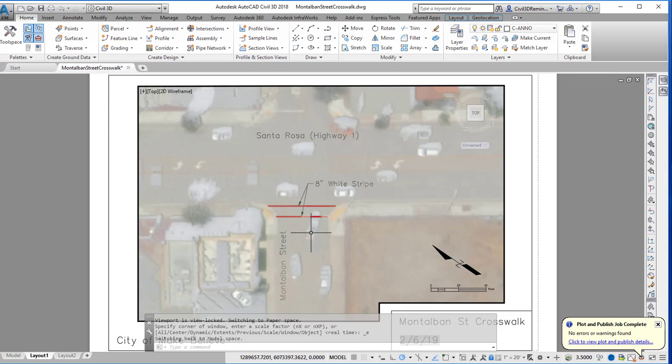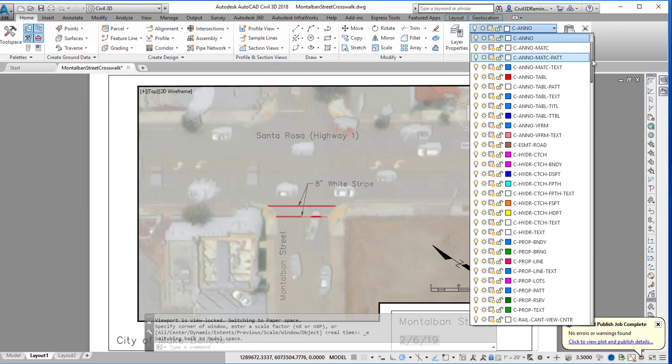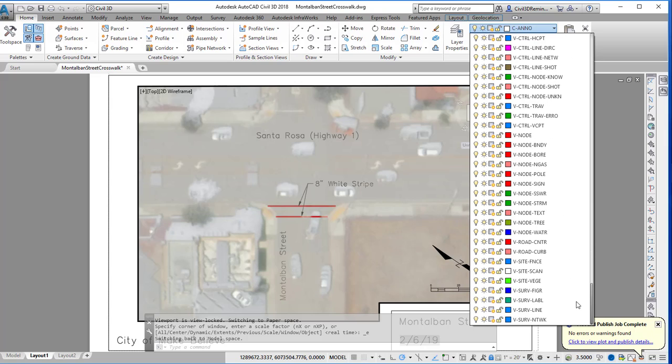Instead of using the image as a background, we may want to trace the drawing or trace the image to create line work and use that instead as our guide. To do that, I just want to make sure that my layer is correct. And if I'm using an NCS, typically the V indicates existing.